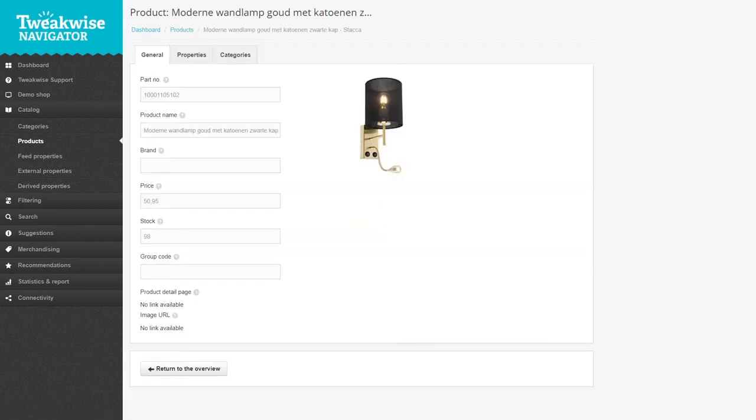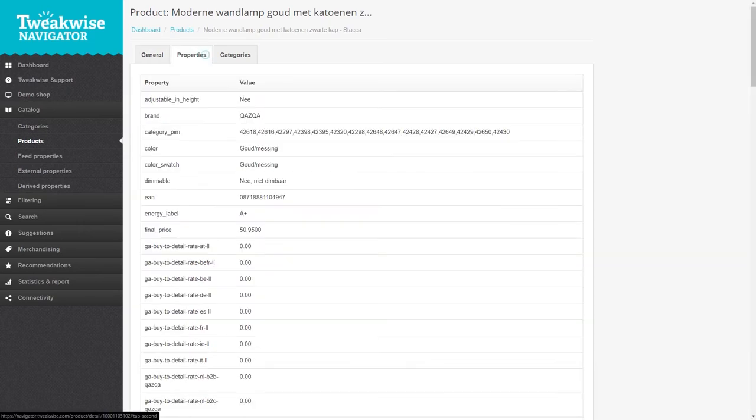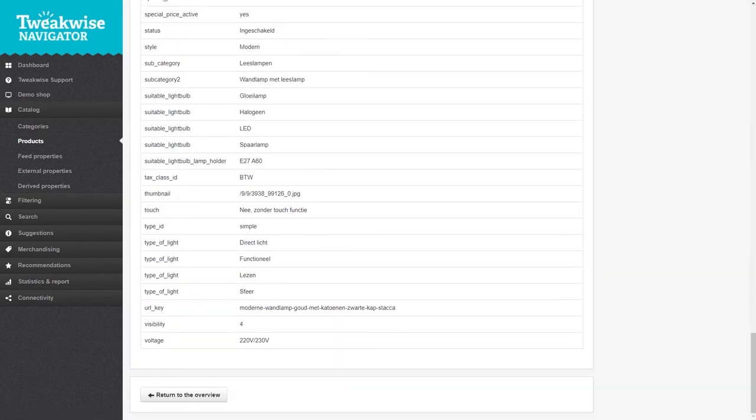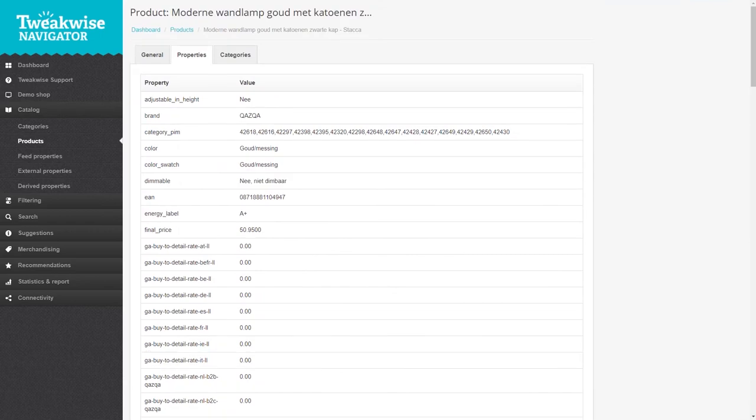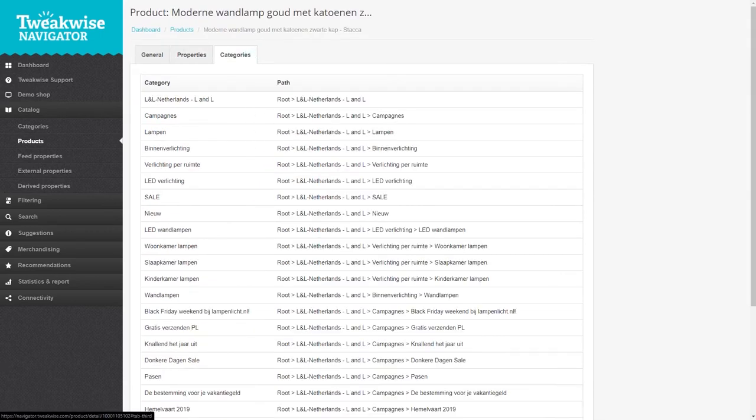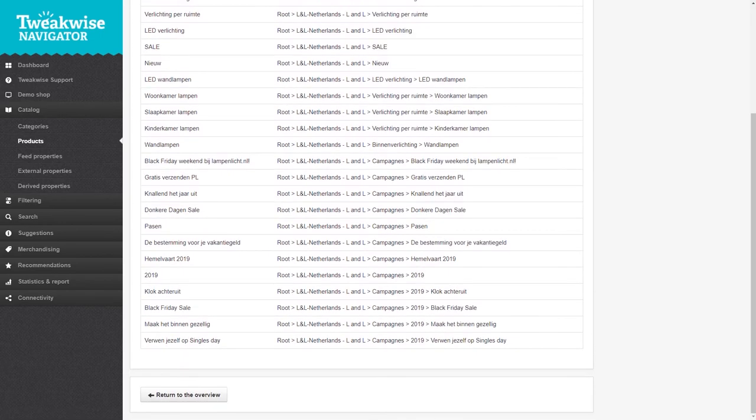First, you'll see the product's characteristics: the article number, product title, brand, price, stock, and group code. These bits of information are essential and are generally required for each product. Next, click the Properties tab to view all of the properties that are imported for this product. The last tab, Categories, displays all of the categories in which this product is included.